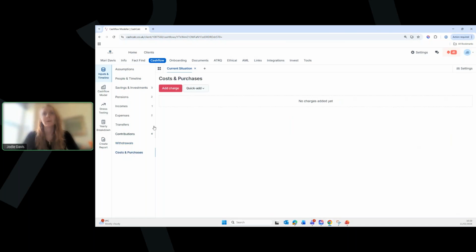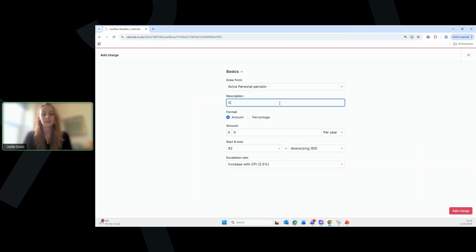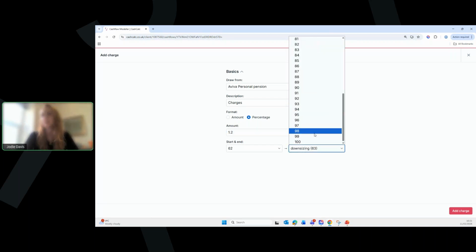And then cost and purchases, we can pop in details of any charges. I am grouping my charges together. You can separate them out. You can have your fund platform advisor fees as different entries. But in this case, I am just going to put a 1.2% per annum charge on the pension and have that running indefinitely.